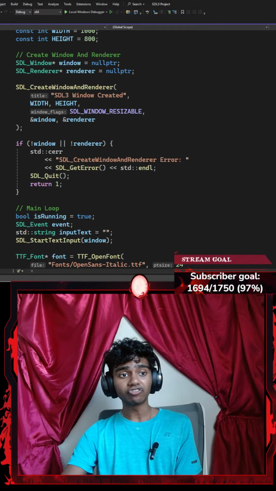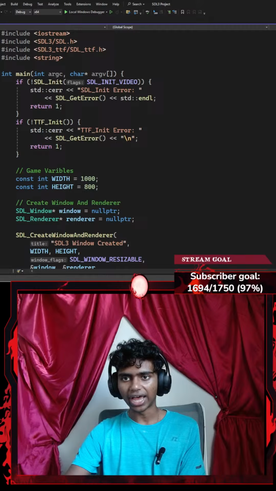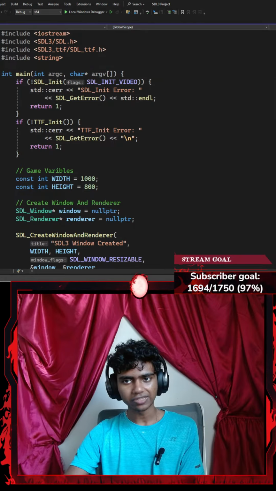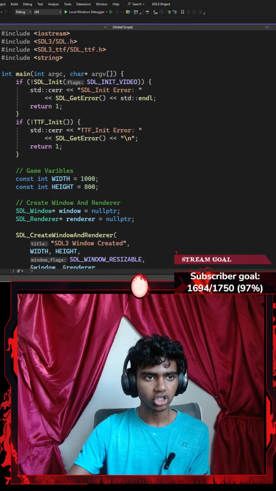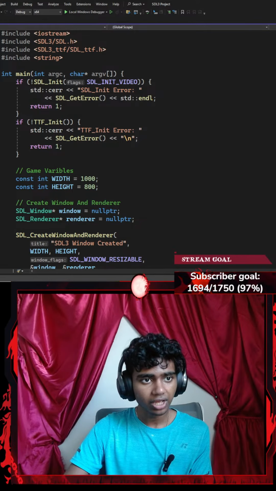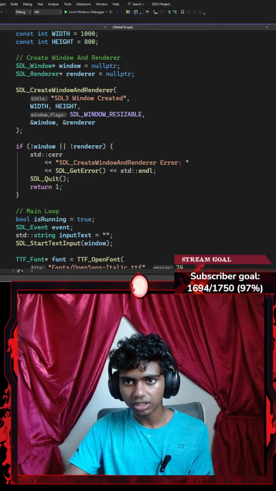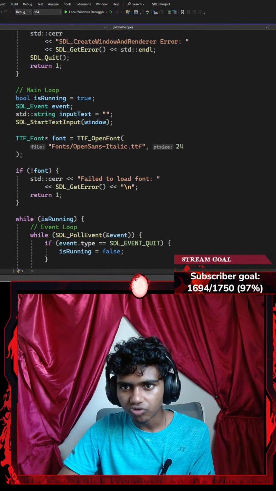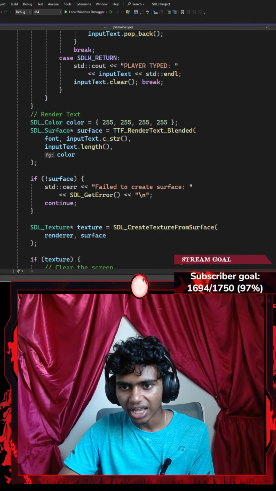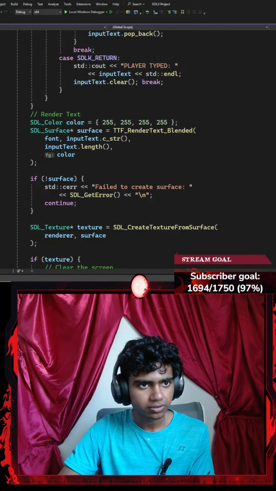Now, I did find a reference code. Let's try writing it. So, I initialize my SDL, I initialize my TTF, and check if it was not initialized properly. After that, I create a text color. Did I create a text color? Let's analyze this part really carefully, guys.